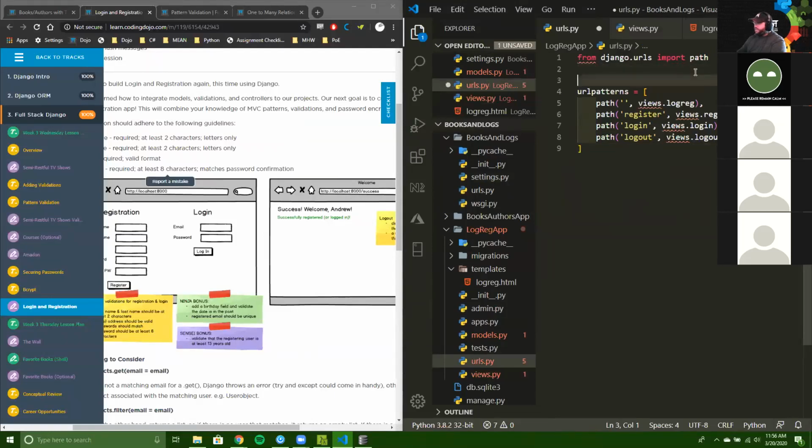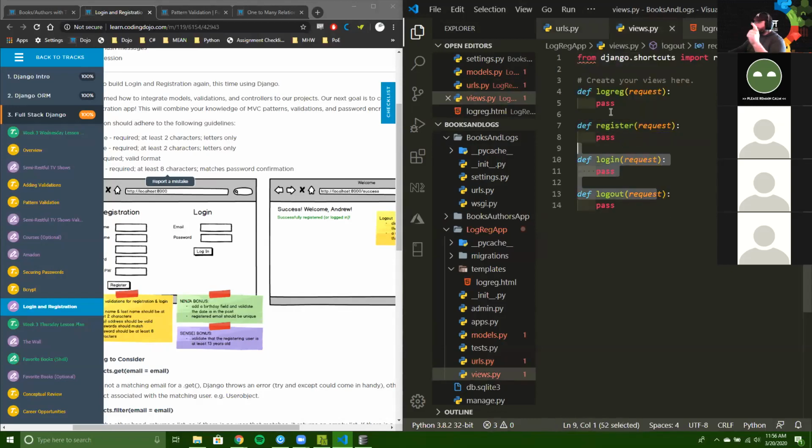One thing I do need in here is from . import views. Otherwise, I would not be able to actually access any of these methods. All right, so I have my login registration level URLs file all done. I've got the base structure here working, and all this one is going to do is return render request logreg.html.